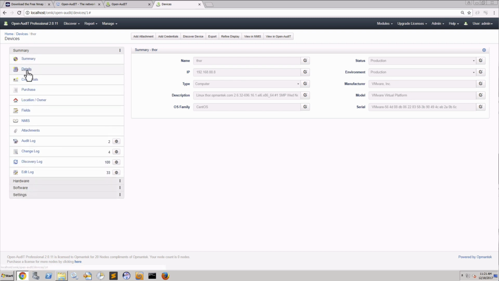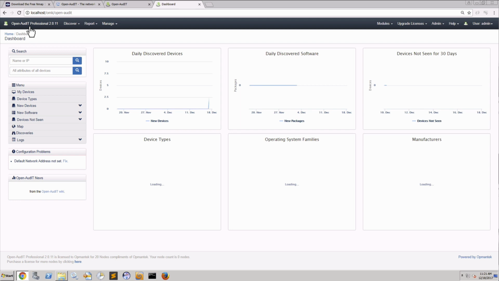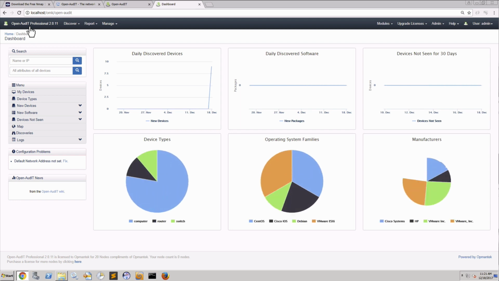But it really is that simple and that fast to get Open-AudIT running on your network. That's been under 10 minutes, and we've downloaded, installed, configured, and discovered devices on our network. It's that easy.